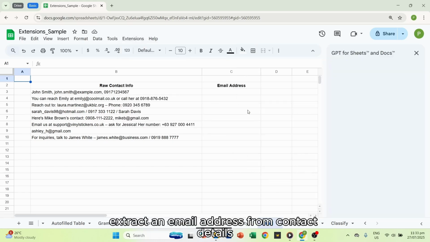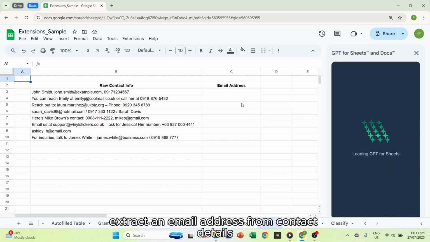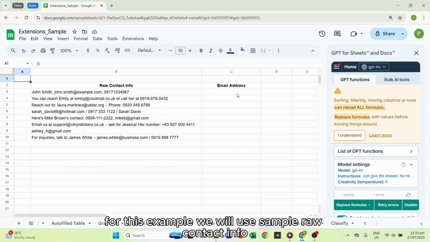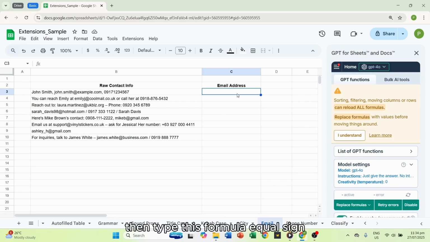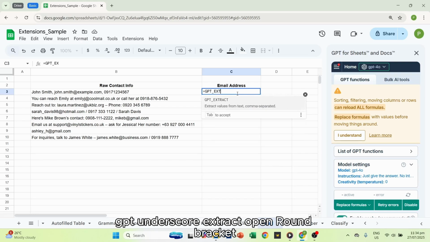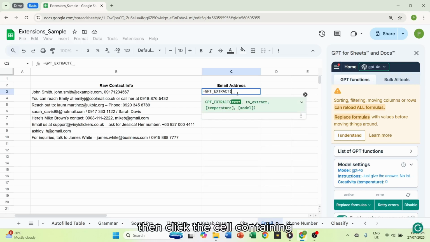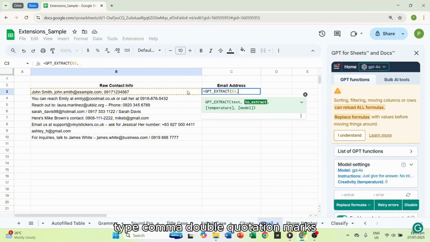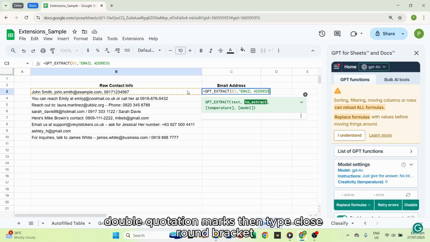To automatically extract an email address from contact details, we will use the GPT extract function. For this example, we will use sample raw contact info. First, click on the cell where you want to put the email address, then type this formula, =GPT_extract, open round bracket, then click the cell containing the corresponding contact details, type comma, double quotation marks, email address, double quotation marks, then type close round bracket.